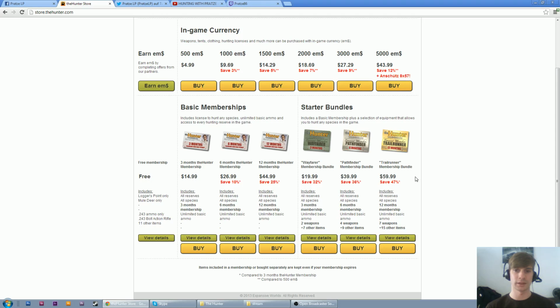You know, it can also happen that after that you buy more weapons from the store, and you build up some equipment. And if you are fine with your equipment and you just want to extend your membership, that's what the basic memberships are for. So you only buy the basic membership and you just extend the time that you have a membership.